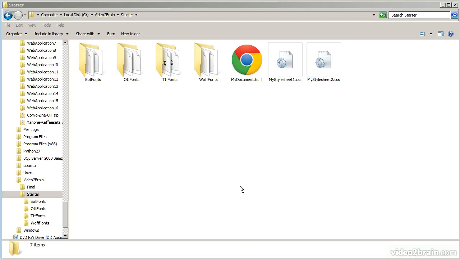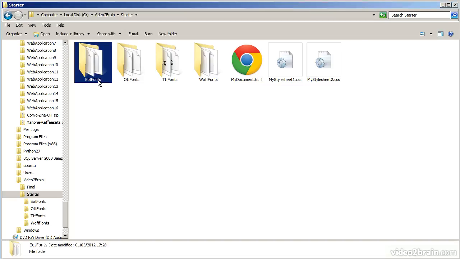So, before the advent of WOF, there were various different font formats, some of which were supported by one browser, another would be supported by a different browser. For example, we have EOT fonts. EOT stands for Embedded Open Type. Originally it was developed for Microsoft Internet Explorer.